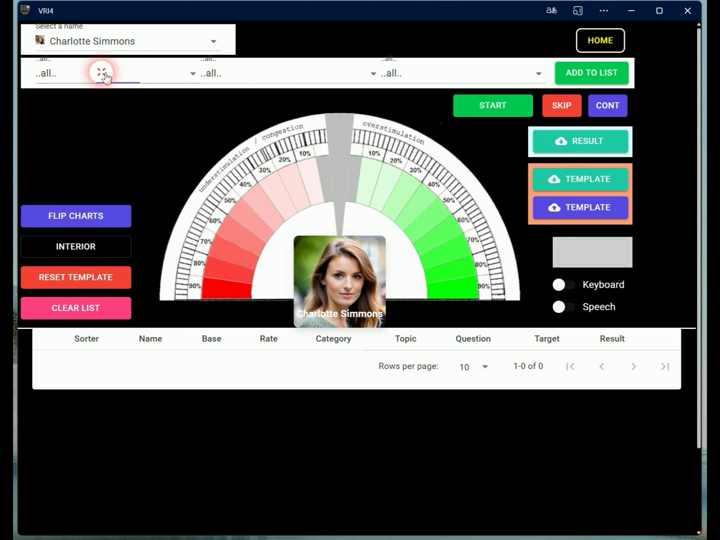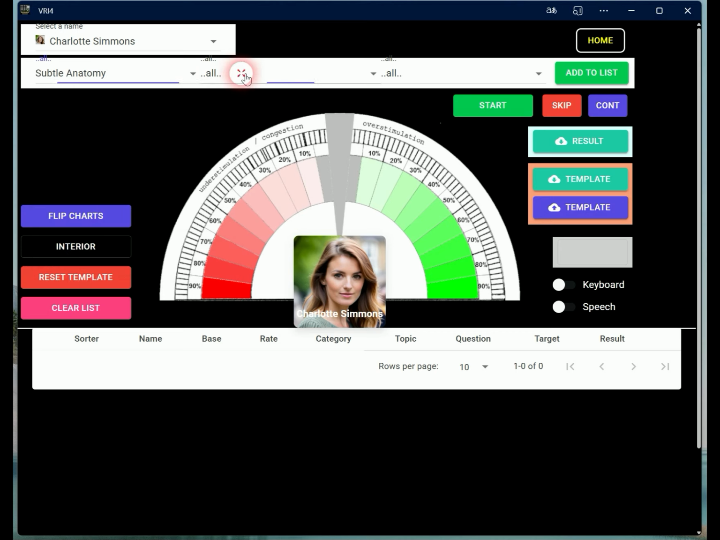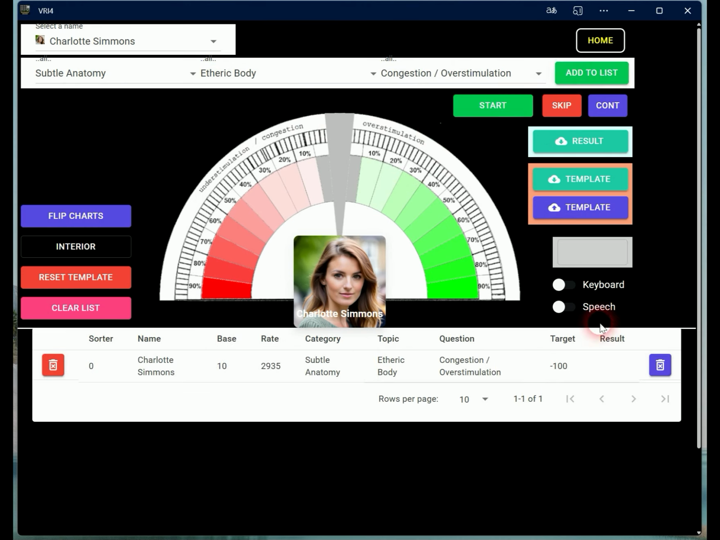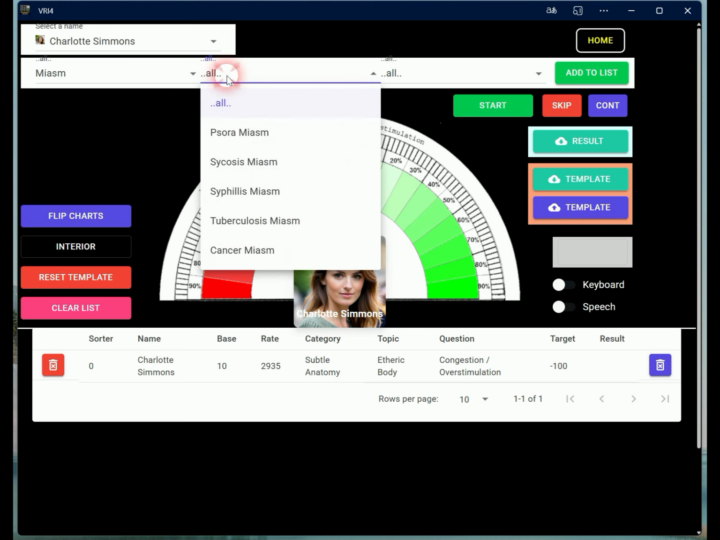The first step of the analysis will be to select which topics you want to dowse for and create a dowsing list. To do so, you select a category, a topic from this category, and a question. With the button Add to List, you can add this topic to the list below. Using the entry All, you can select multiple or all topics.